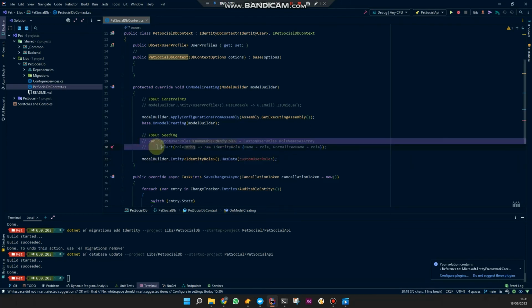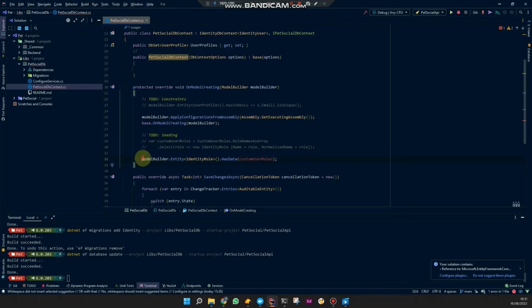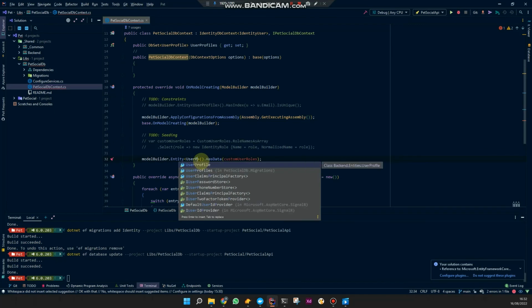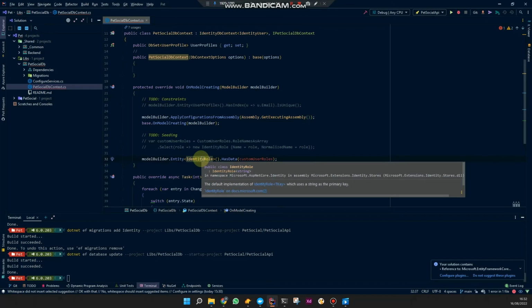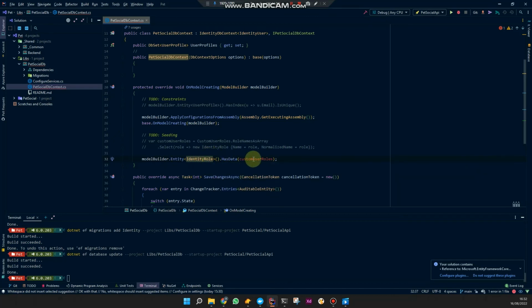Sorry, let me comment this out. To seed data, you just need to have this line of code where you specify the entity, the table you want to seed, so to speak. Could be one of your entities, user profile or identity role. This is actually some kind of default identity object. So it's not obvious that you can use it, but you can.